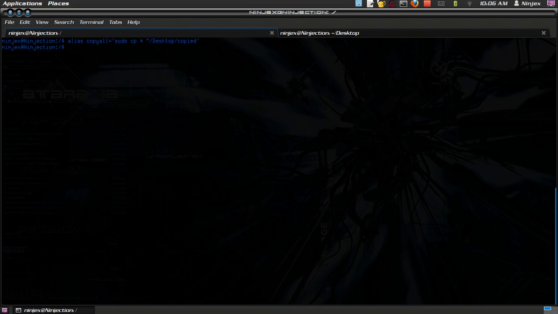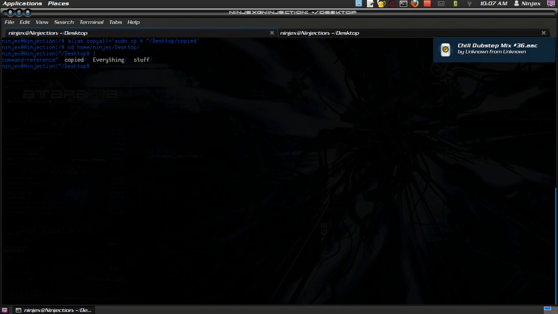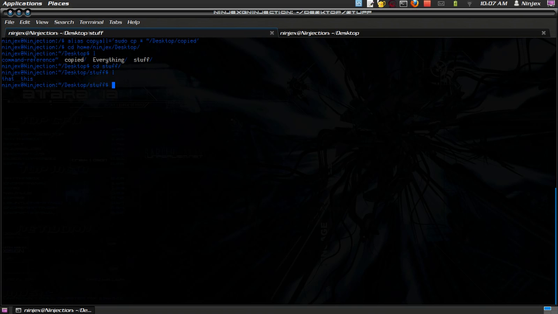So let's hit enter. And if I type in copy and hit tab, you can see it finishes it off, so we know it's working. Now let's go to the home desktop, and if we cd into a directory called stuff, you can see we have 2 files, this and that. And let's just say copyall right here, and we get prompted because it's got sudo in there. And if we go back to our copied directory now, we can see it moved it into there.